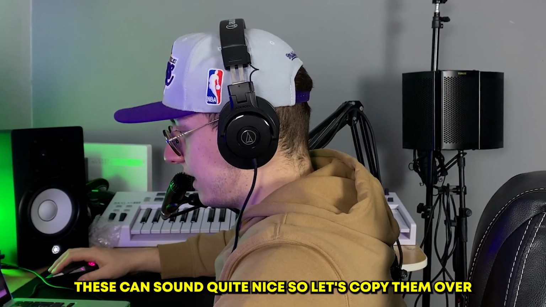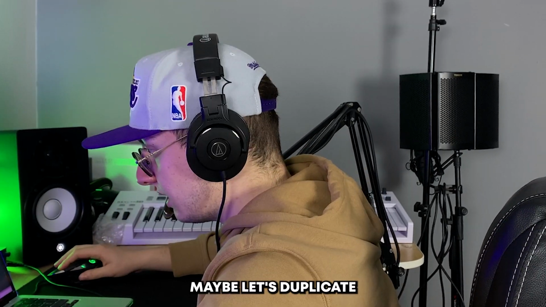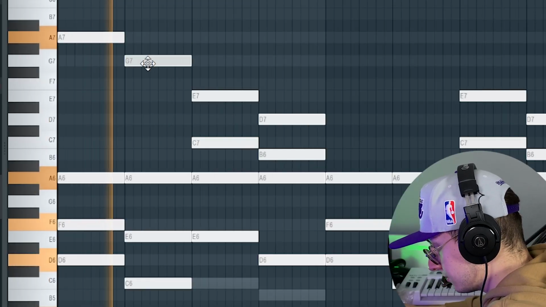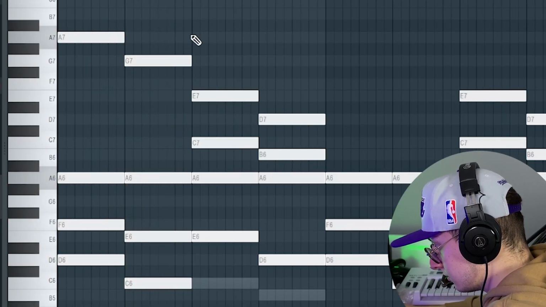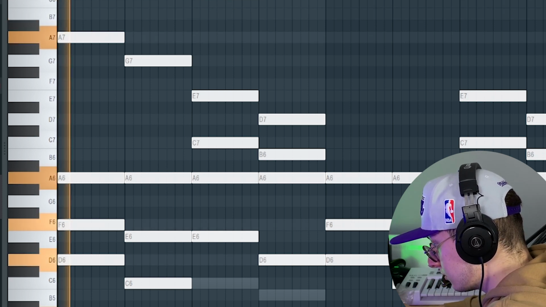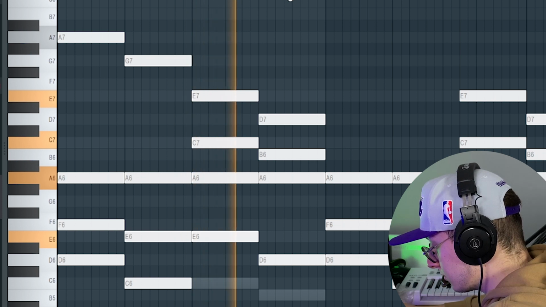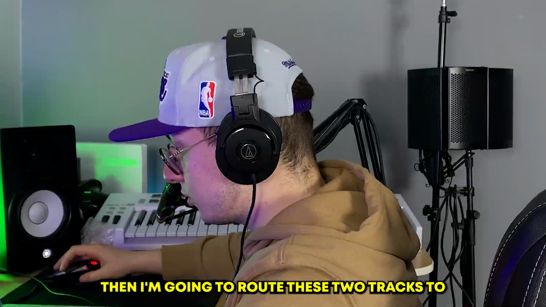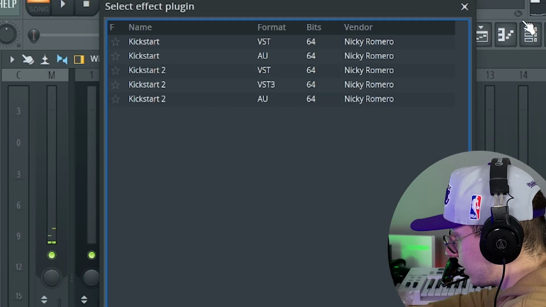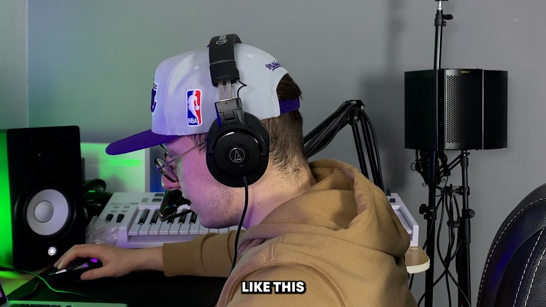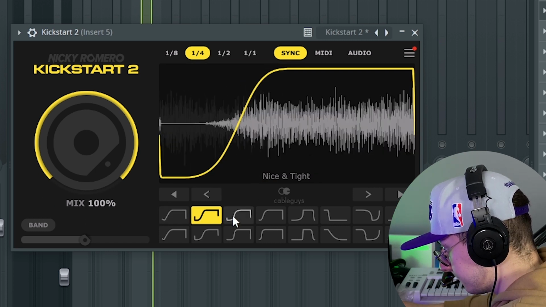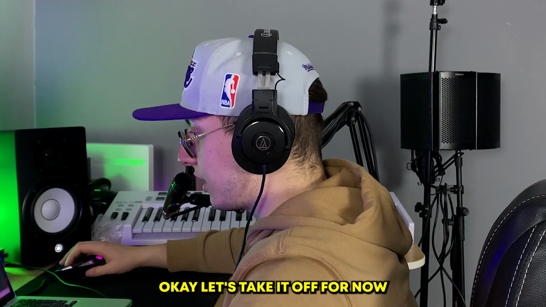These can sound quite nice, so let's copy it over. Maybe let's duplicate the highest note an octave up. Then I'm going to route these two tracks to a little bus here, and on this one, I'm going to put Kickstart, like this. Okay, let's take it off for now, let's continue.